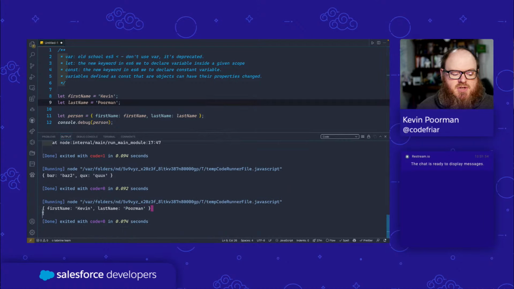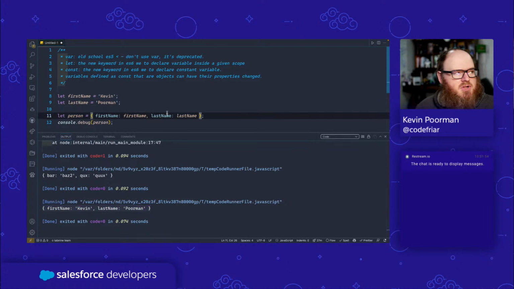It gives us our first name and last name. So we can create objects from other variables. That's handy. That's very handy.